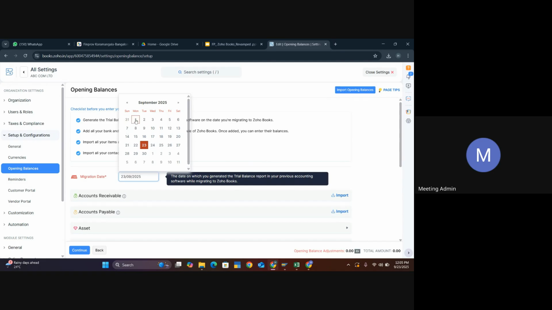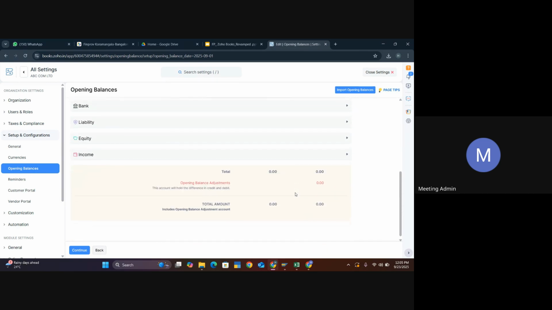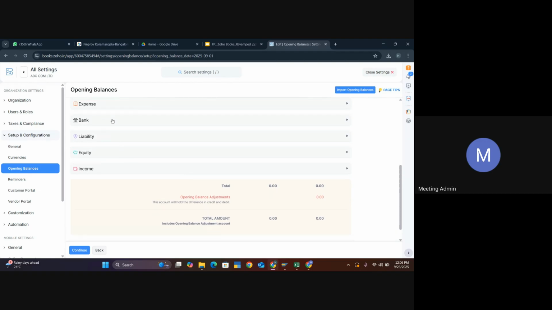Let me take it as 1/4. Whichever date you are comfortable with, you can take that date. Okay. So let me take 1/4/2025, when the financial year starts. After that, you can see that the total amount will be shown as 0. Now I'll be teaching how to input the opening balance in each and every opening balance head, the accounting heads.